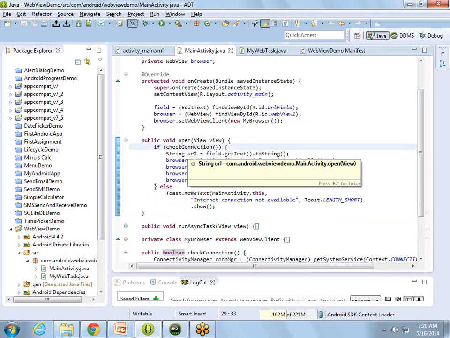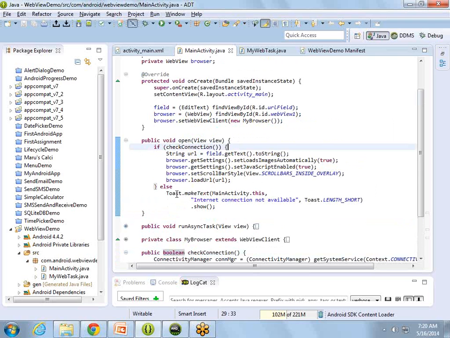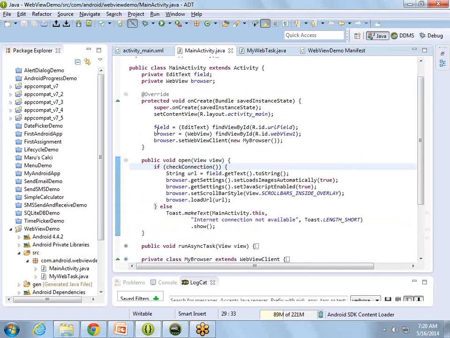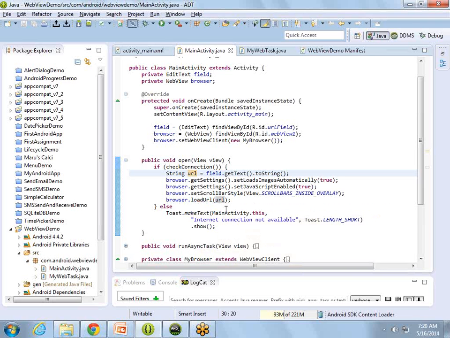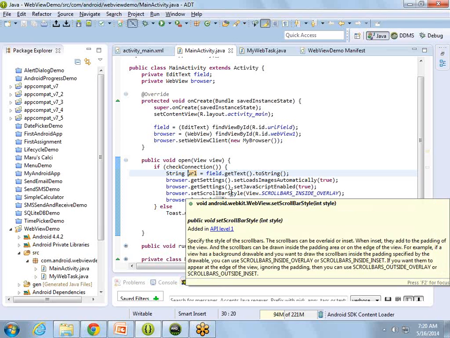Now if the value has been returned as true, that is, your network connection is proper, then we do some operation. Otherwise, we just say Toast.makeText, internet connection not available. We throw an error, and we don't do any further operation. And if it's properly connected, then what we do? The edit text object name was field, so field.getText().toString(), whatever the user has entered, is stored in a URL string. Then this is the method to load that URL: browser.loadUrl. Whatever string was input by the user, we pass it as a parameter, so that URL will be loaded into the web view.